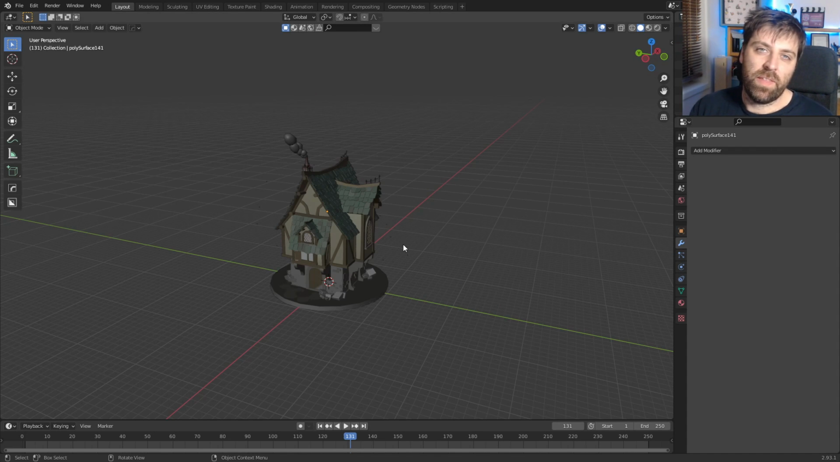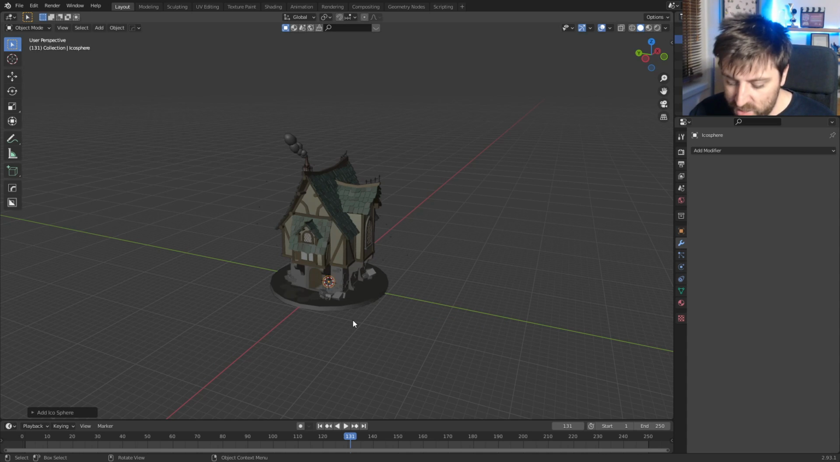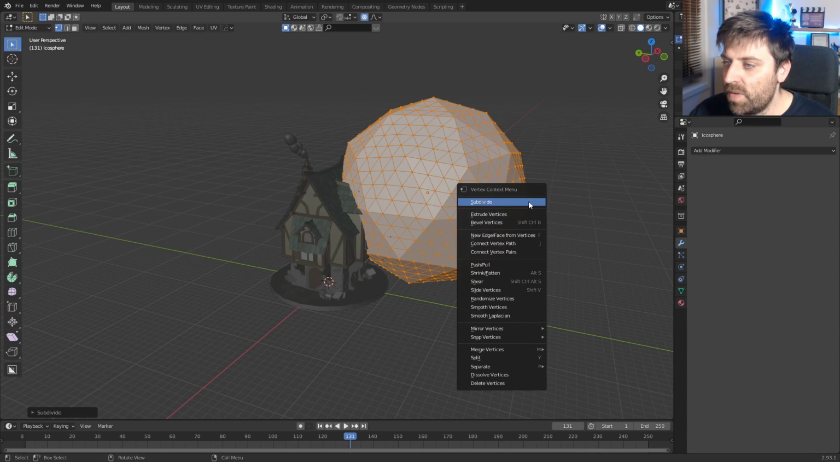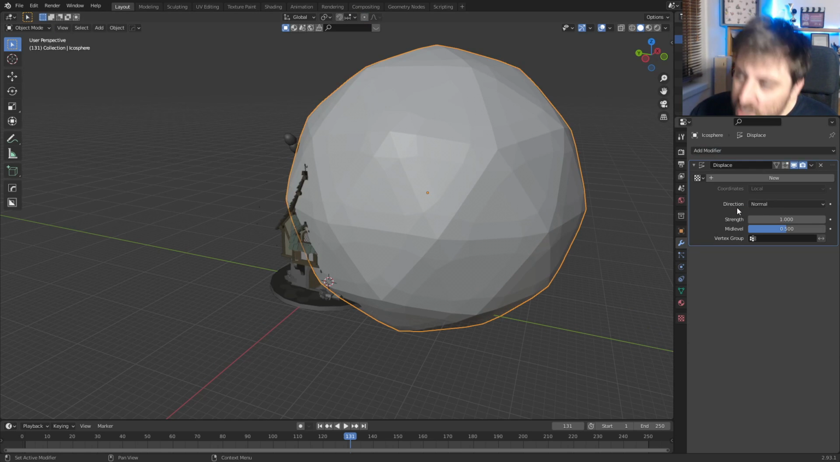Now the next modifier that I use is the displace modifier. Now I'm not gonna use it on this castle. I'm actually gonna incorporate that with another modifier, but let's first have a look at the displace. So I'm gonna add in a mesh, icosphere, let's bring it up there, scale it up, tab into edit mode, right click, subdivide, subdivide, subdivide, whatevs. From here, add modifier, displace.